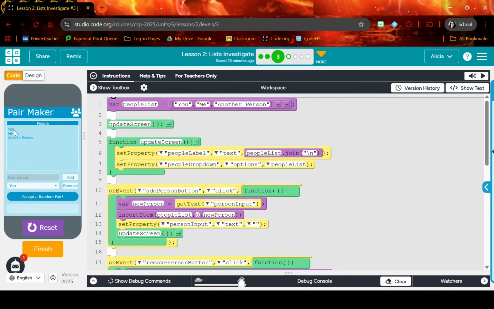So I have people: you, me, and another person. I'm going to add another person. We're going to add Bob. Bob's a nice person. Add. Okay, so I added Bob. Notice he adds at the top there. I'm going to remove me. Okay, and I'm going to make a random pair. You and Bob. What if I make another one? Oh, because I don't have enough people to make a pair.